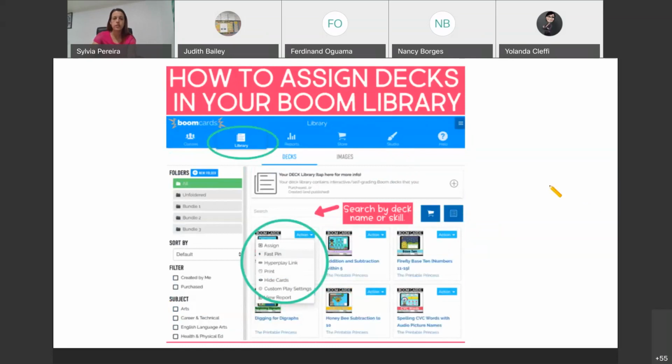So here, I wanted to show you your library. Whenever you upload any Boom cards to your library, this is where you would go to see what decks are in your library. And then here, you will get the options of what you want to do with the deck. Do you want to assign it? Do you want a fast pin, hyperlink it? Do you want to print it? Do you want to hide cards, custom play, or show report? Whenever you click on the action button, this is where it will give you the options of what you would like to do.